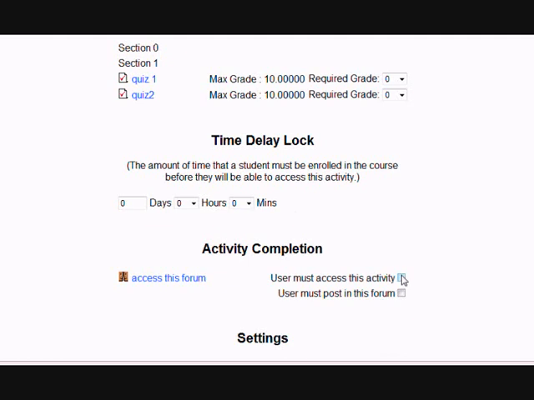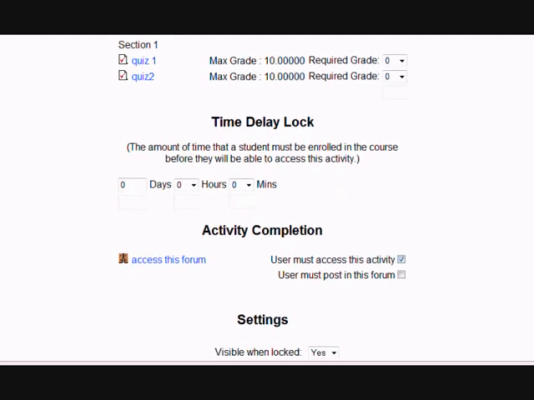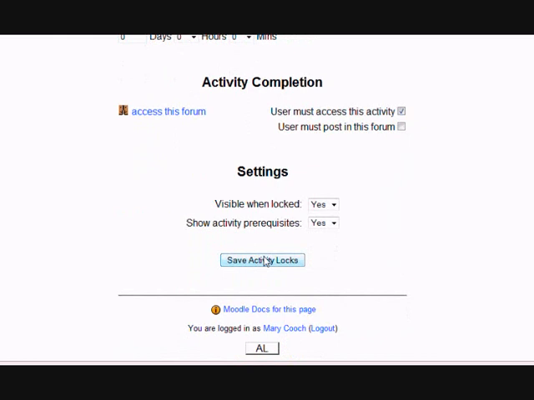And then I simply want them to access it. I don't even need them to post in it. If I then scroll down and save the activity locks.